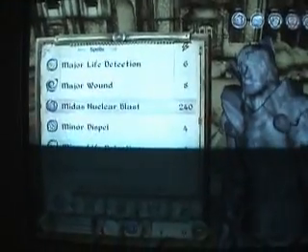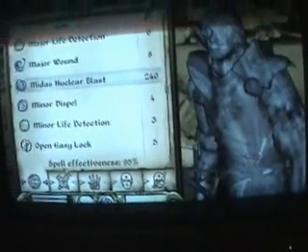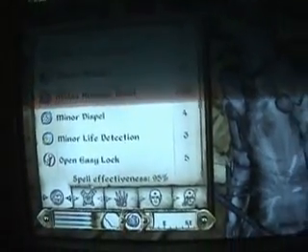Midas mods is a really great mod. There are various spells you can get. They're really well animated. It's fun to do. And I guess I will talk to the Oblivion fanatic community in my next video. Until then.